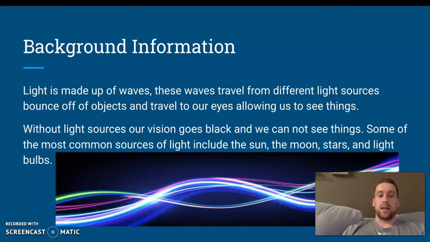Some of the most common light sources include the sun, which lights the moon and the stars, and then some things inside we see a lot are light bulbs.